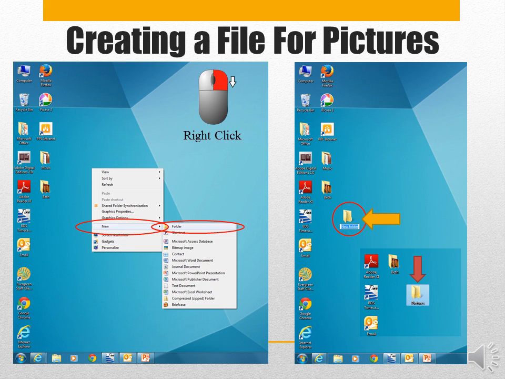Another way would be to go into your folders and create a file in your pictures, and we're going to talk about that here in a little bit, but for now we're going to create our file on our desktop. So you're just going to right click on your desktop, and as soon as you do, you're going to get a menu, and you're going to go down to where it says New, and I have it circled in red there.